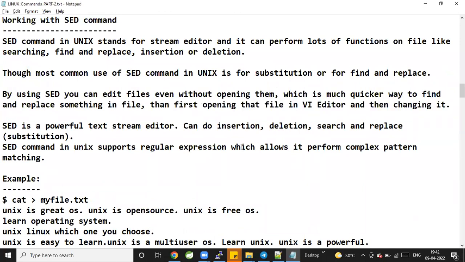Now, guys, I want to replace some word with another word in the file. Then what will you do by using VI editor? Do you need to open the file to modify the data or not? But if you go for sed command, without opening the file, you can modify the data. That is called stream editor.